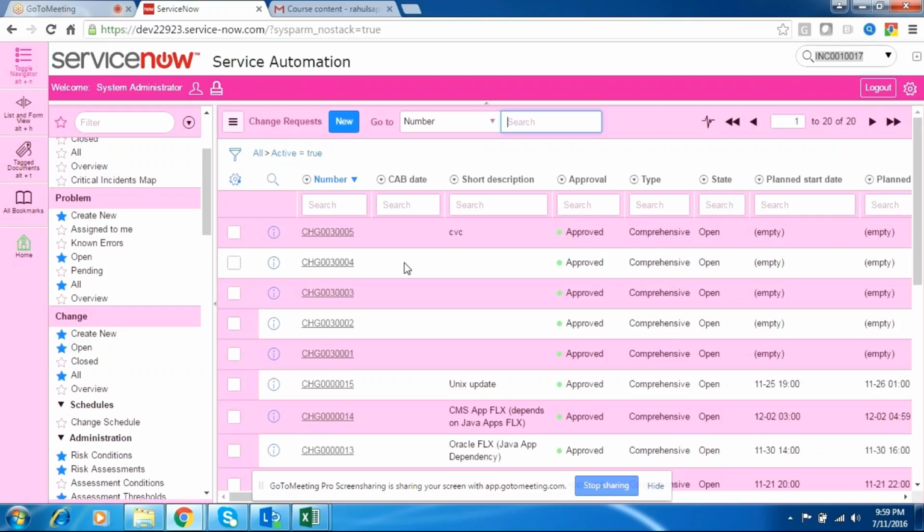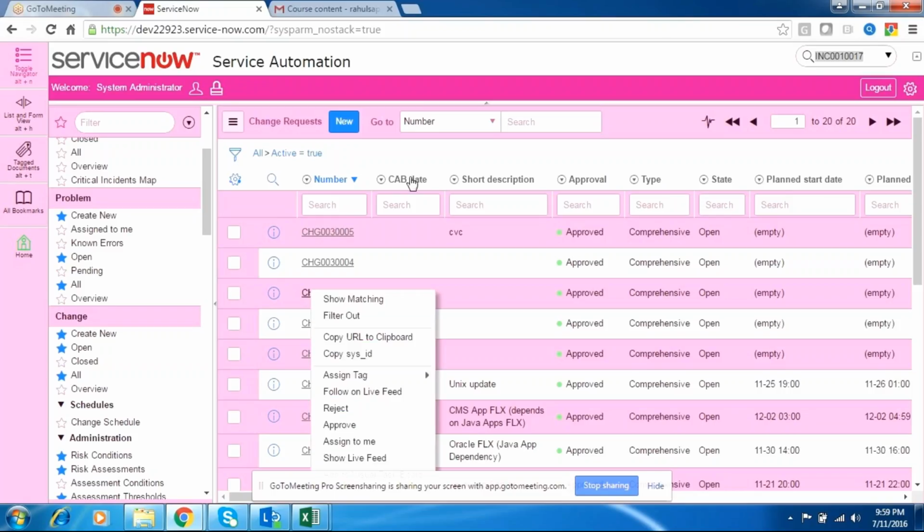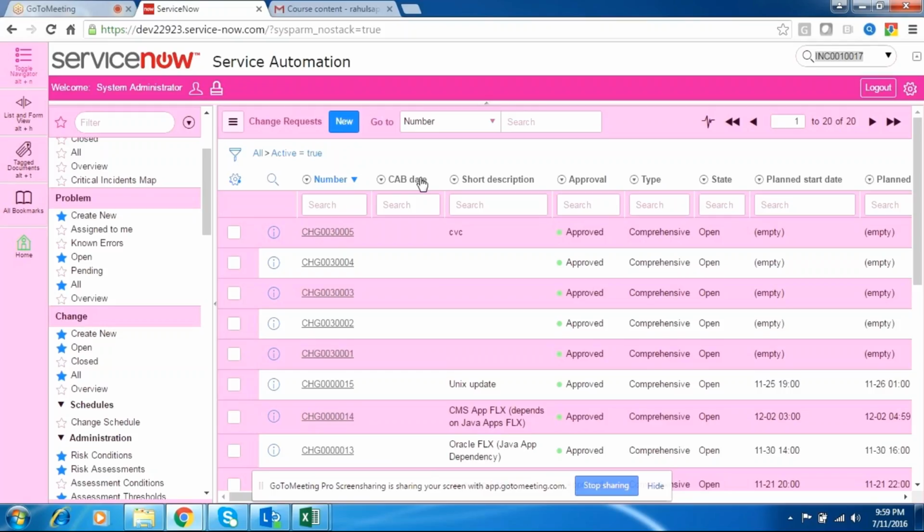We can export it. Okay, so that menu, if I right click, it shows me the menu, right? That menu we call a context menu. In ServiceNow terminology, we call it a context menu. But these are different requests, different change requests, right?